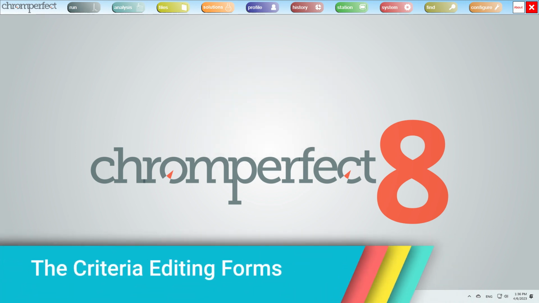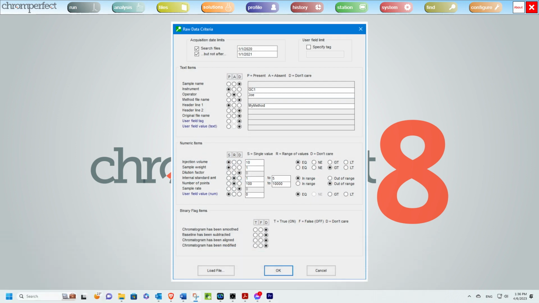The criteria editing forms. The criteria editing forms are all similar. The raw data criteria editing form is shown below. Everything said about this form applies as well to the other four criteria editing forms, except that they lack the acquisition time and user fields limits. These other forms are not illustrated herein, but their items are listed at the end of this chapter. The form is daunting at first but consists of 5 simple sections.